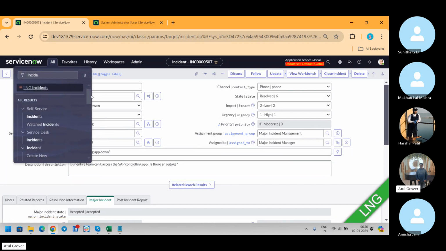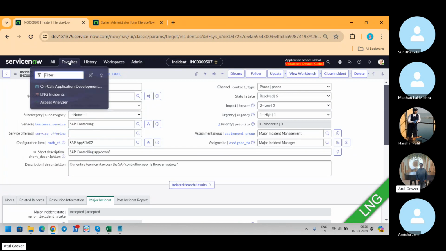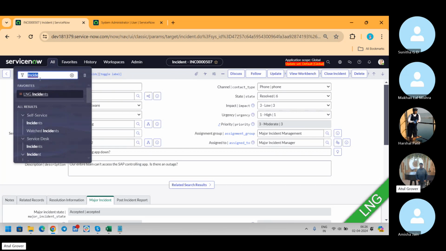Maybe I'm missing something, but this is mainly to use this favorites option as well. Where you want to search, you search in the favorites first, like it makes a sequence for you to that particular part. And this also came in the Vancouver release or before that. It was not really available before that.